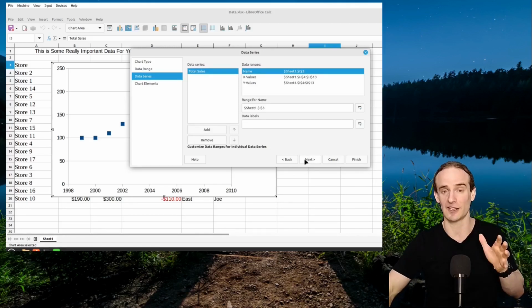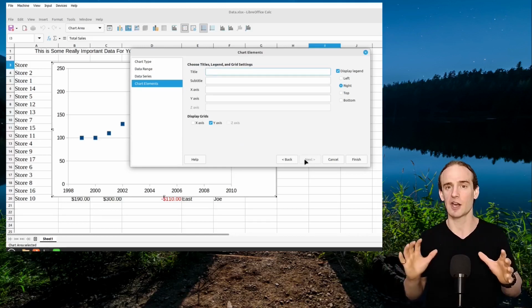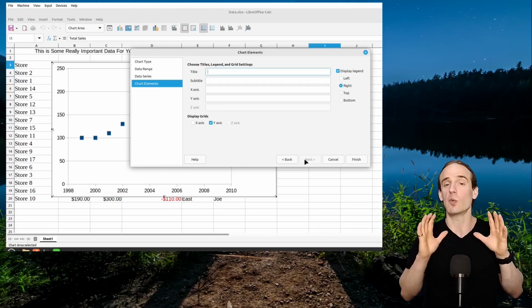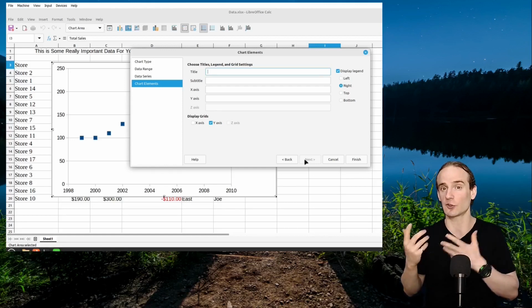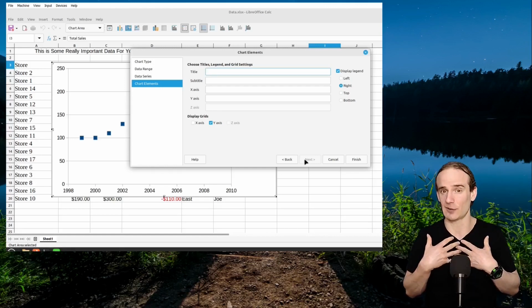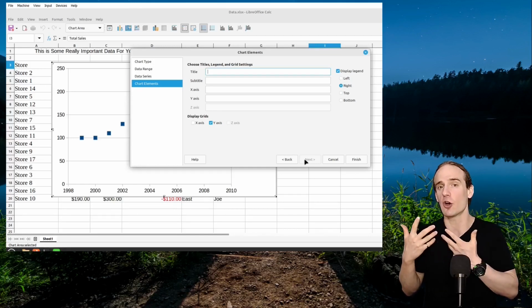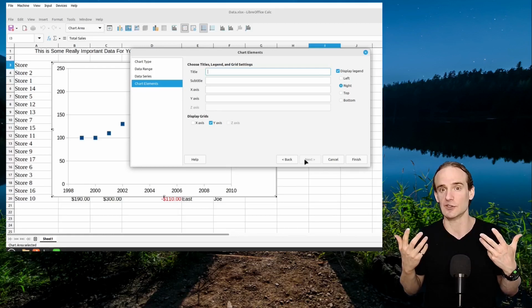Again, because we have selected our data, we don't need to worry about anything here. And we have the option of entering a title, subtitle, x-axis, y-axis. We can also enter this once the chart is created, but just to make things easier on myself, I'm going to go ahead and do it now, but I will show you how to edit all of this later on if you decide to do so.